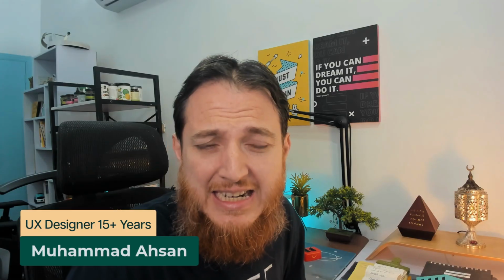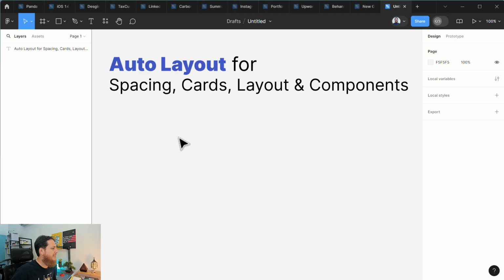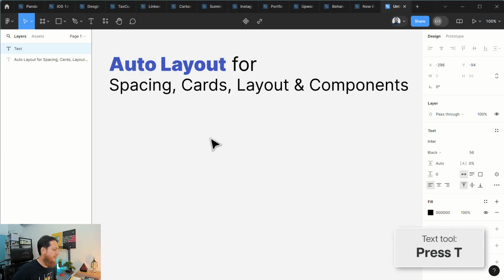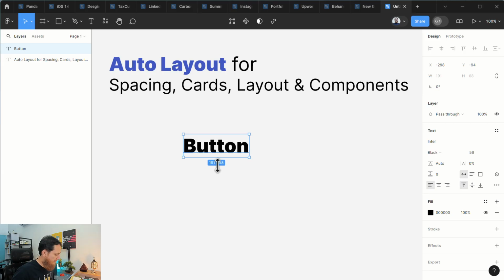Now let's get started and create an auto layout button first, or maybe some headings, just some spacing. So I'm going to give you first auto layout button. Let's press T for text and let's call it button. So this is going to be our button.